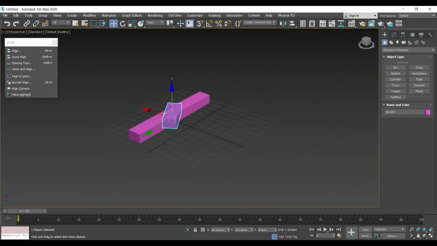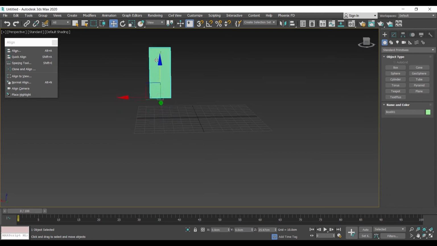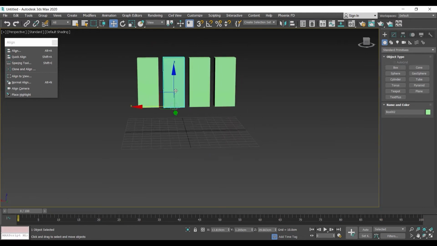So now I'm going to do another example for alignments. I'm going to draw boxes of different sizes. I'm going to Shift and drag to copy three different objects. I'm going to scale them and move them randomly.